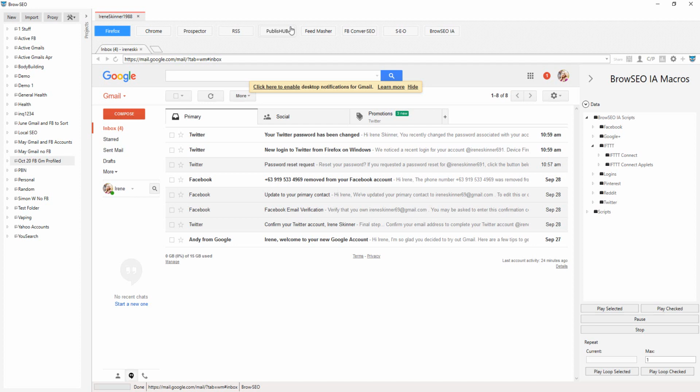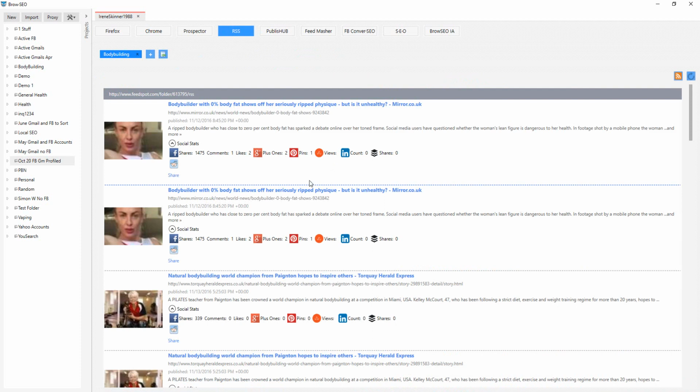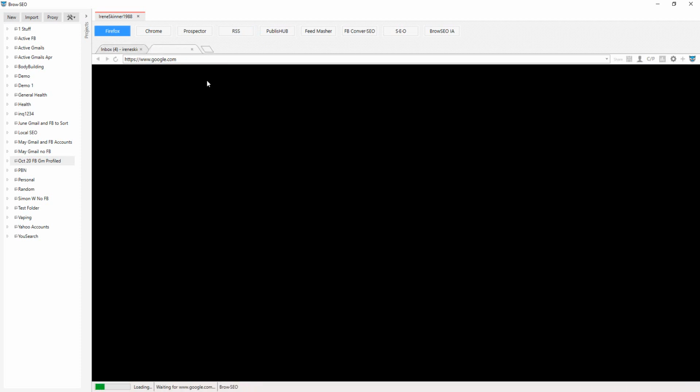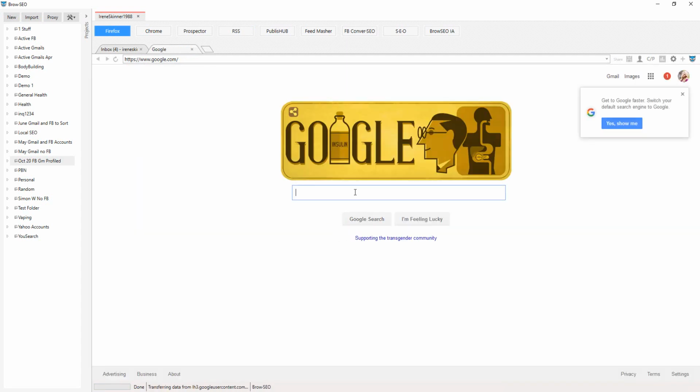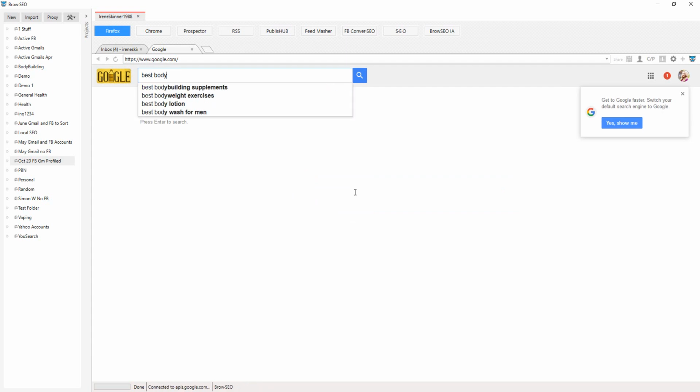All right, so the other major change, which I'm really excited about, is turning BrowSEO into the ultimate curation, content, marketing powerhouse, by adding the ability to check every single social stat at the blink of an eye, whether you're in the browser, in the prospector, in the RSS reader, or just in the browser and you've done a Google search and you want to find out about, you know, best bodybuilding supplements.